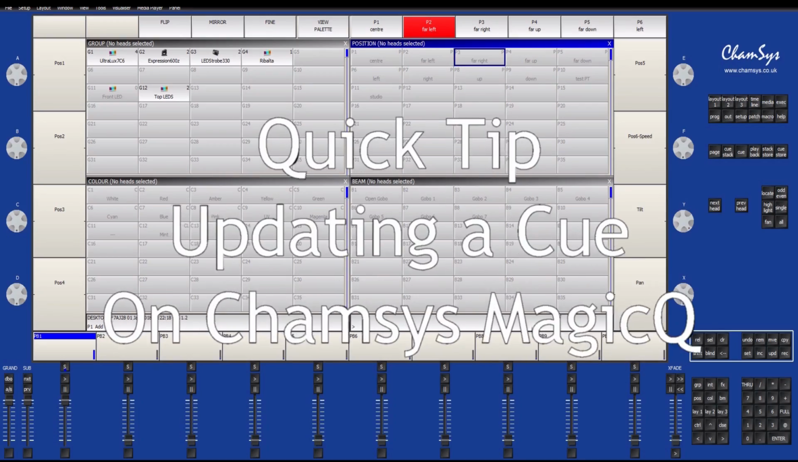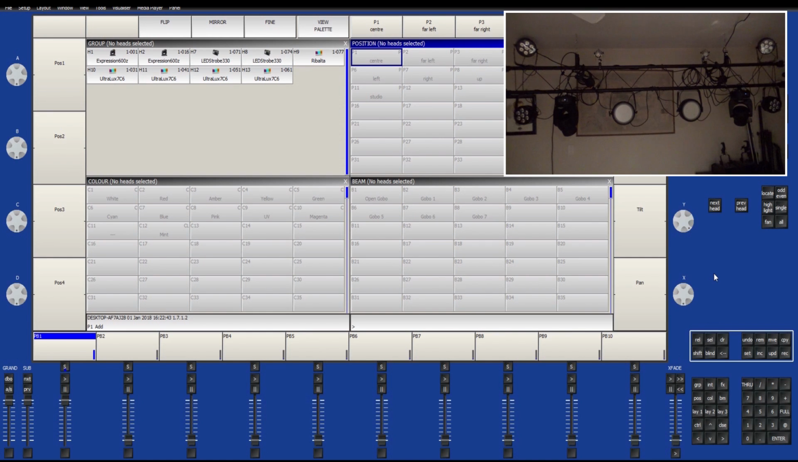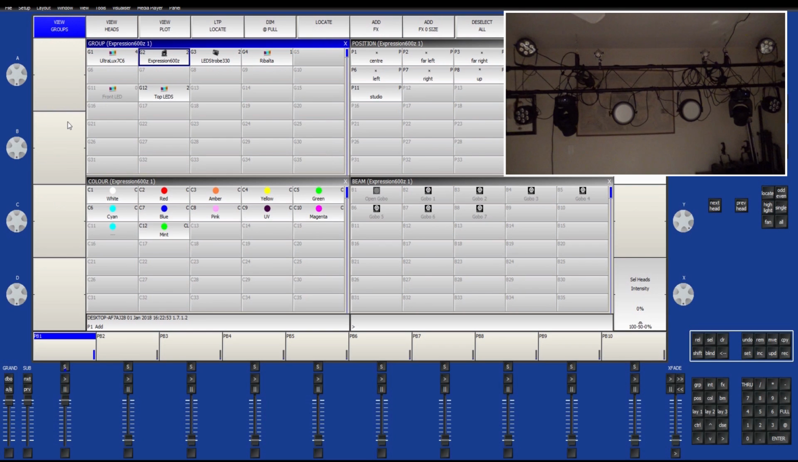On this episode, I want to show you how to update a cue using the Chamsys MagicQ PC. Let's get right into it. All right, so I'm going to go ahead and show you how to update a cue. First of all, I'm going to quickly create three different cues for you. This will help us show you how to update cues. So let's go ahead and create three cues.